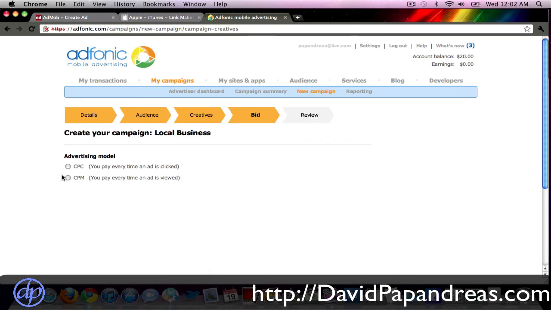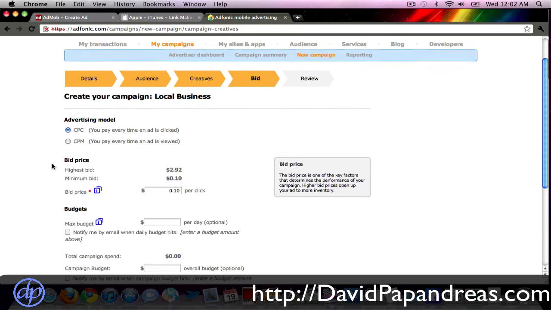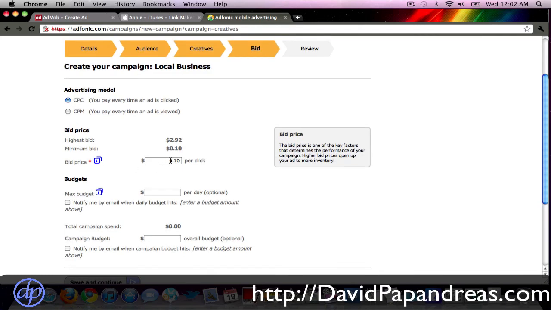I'm sorry, we haven't set the bid yet. Pay every time an ad is clicked. That's what we want. And it looks like we can do a minimum bid of 10 cents because we're, again, advertising locally to just West Palm Beach. So it looks like the cost has gone up a little bit, up to 10 cents. I'll show you in just a second. When you do worldwide or target by country, much less expensive.